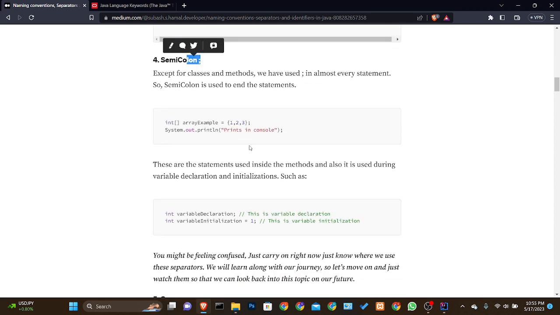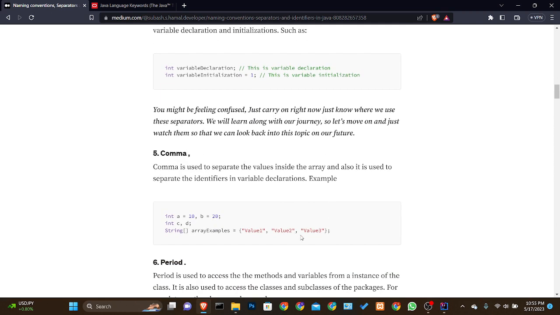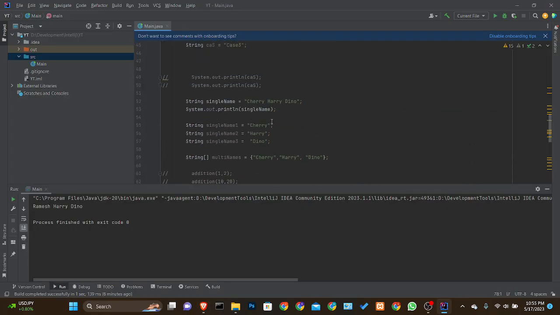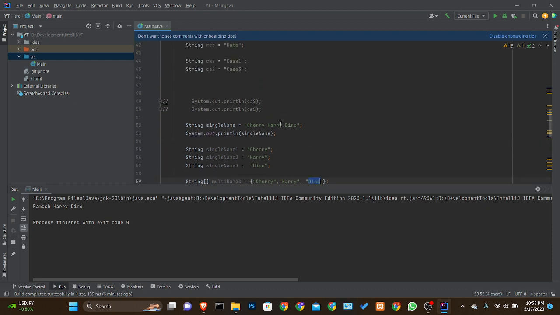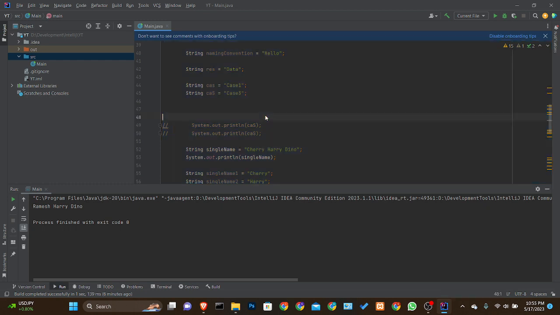Another will be comma. Comma is going to be used to hold different data in an array, just like Cherry, Airy. Another is when we are saying classes. Let's say class 1, class 2, and class 3. All of these are going to be of type class. So I can say this is a type class, that will be class 1, class 2, and class 3.